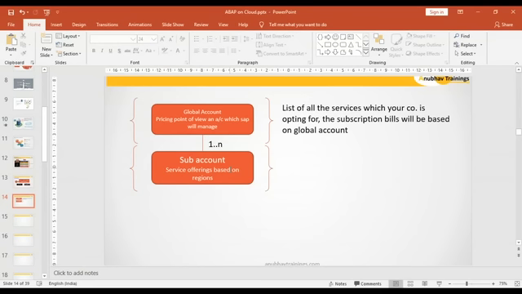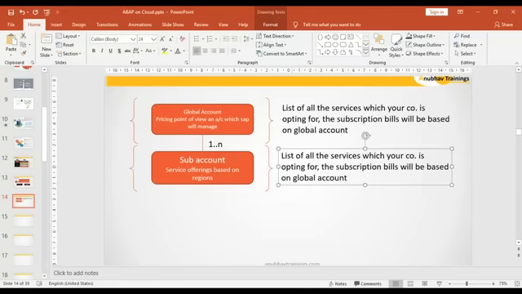So now you have one global account, and the bill will come for this global account. Your company will be charged for the global account. On that global account, your administrator can create multiple sub accounts based on the needs. Suppose in my company there is one bunch of people who are machine learning experts, another bunch who are experts on Fiori, and another bunch who are experts in ABAP. I can create three sub accounts.